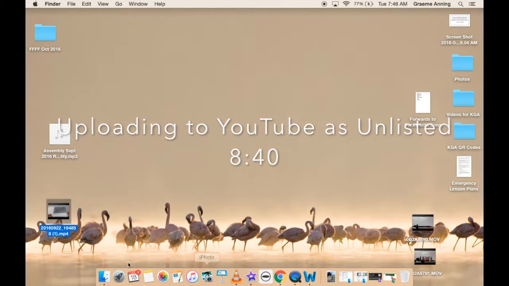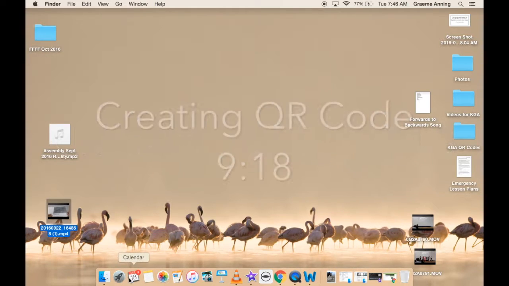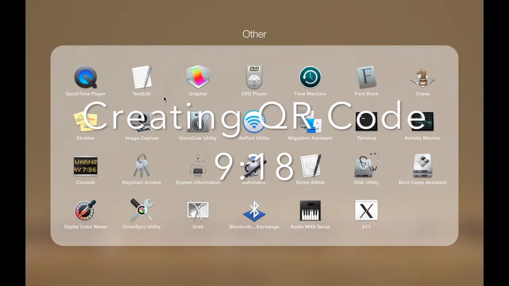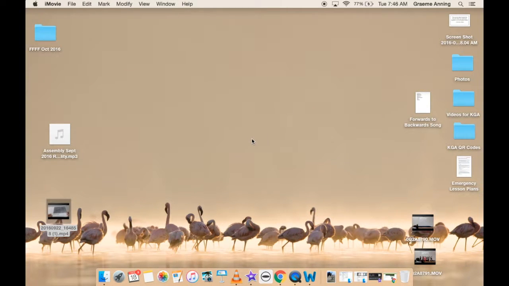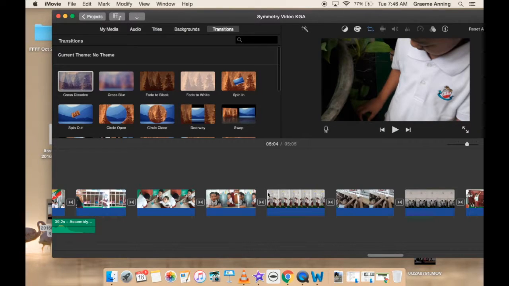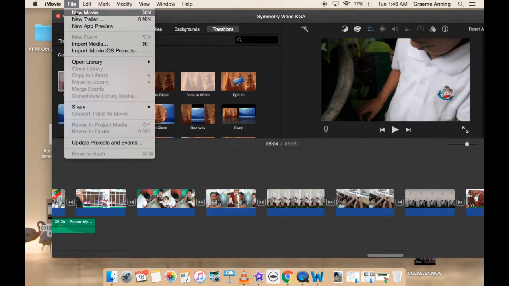Go to iMovie. Now, if you don't have iMovie in your taskbar, it's in your Launchpad here. Okay, so you can click on iMovie and it'll boot up. I have a previous project here, so I'm going to go to File and get a new movie.